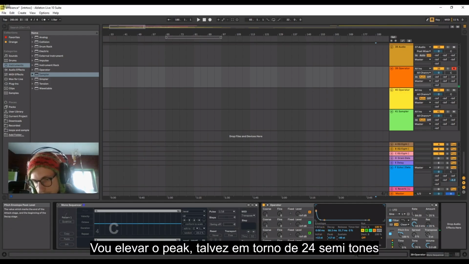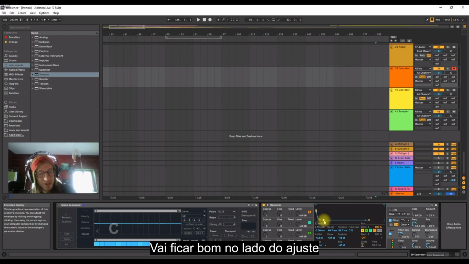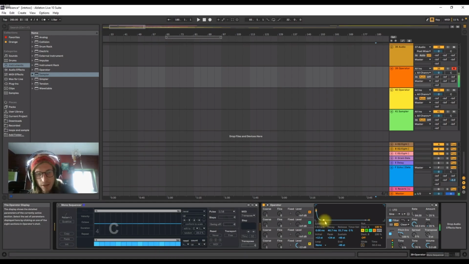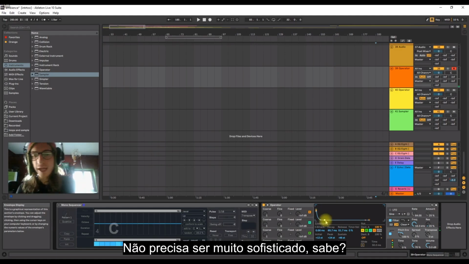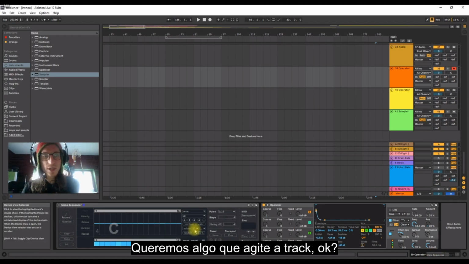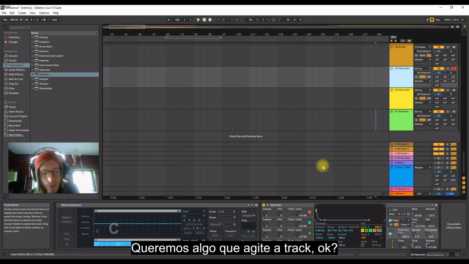I'm going to bring the peak a little bit up, maybe to plus 24 semitones. That way, it's dropping by equal octaves. It will be quite good on the tuning side. Cool, we just need something like this. It doesn't have to be too fancy, you know. We just want something to pump the track, okay?